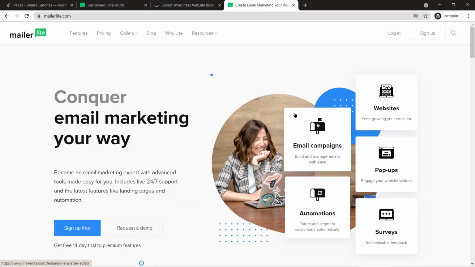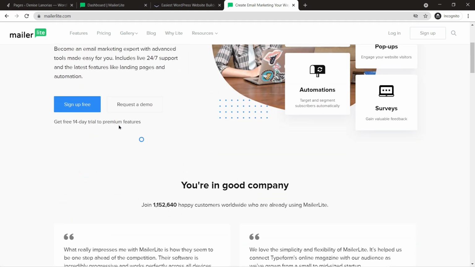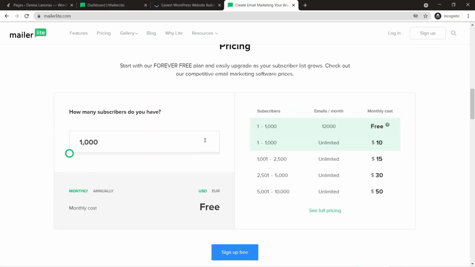So here it is. This is the Mailerlite. What is a Mailerlite? Mailerlite is an email marketing automation platform. You can try the premium features, which is gonna be 14 days. And what's really nice with this one is that for your free account, you can have a maximum of 1,000 subscribers. So that's like 12,000 emails per month. Which is so good if you just started your business or whatever that activity.